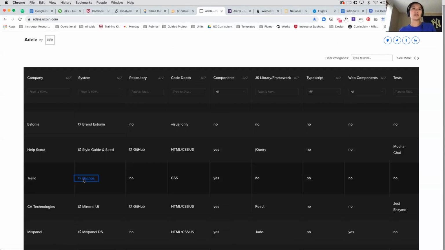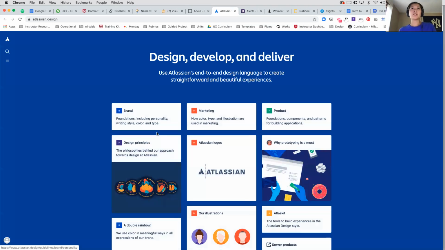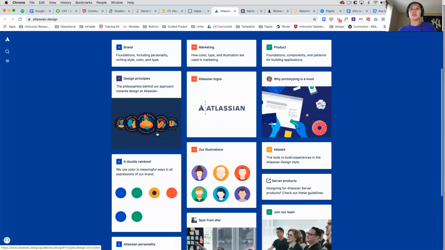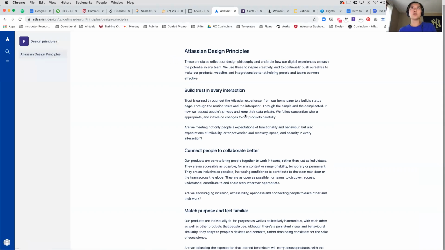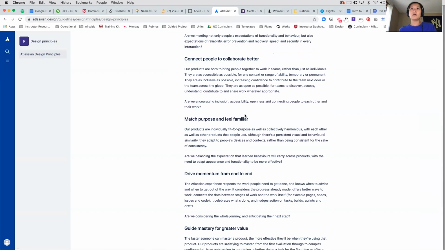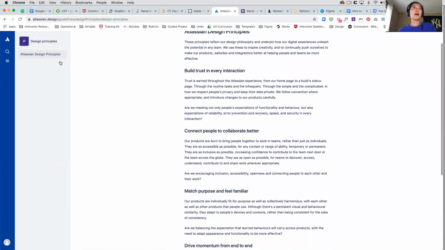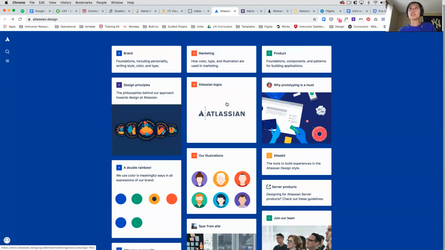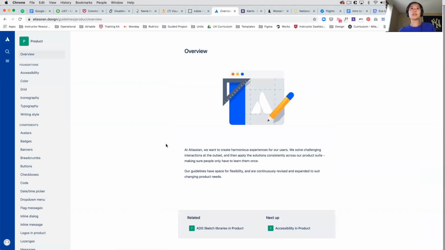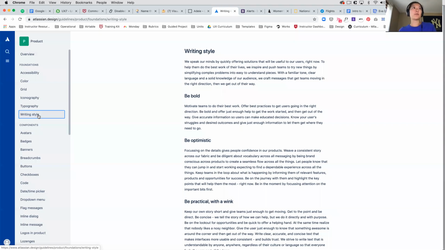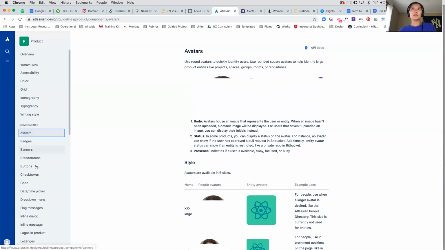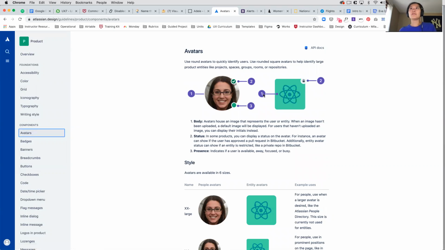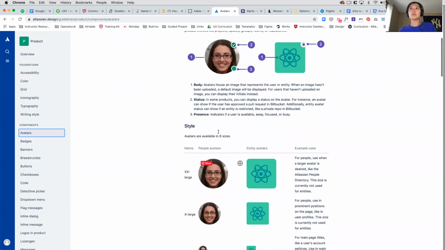Trello is another resource that's available. They have their design principles laid out. If we take a look at components, they even have a writing style that we can refer back to. And they even have these broken down as well, which is really great.